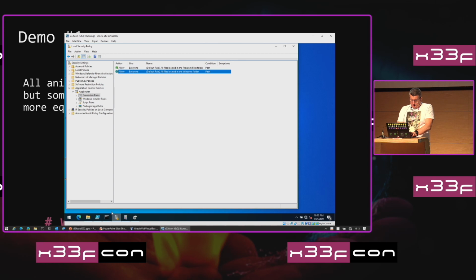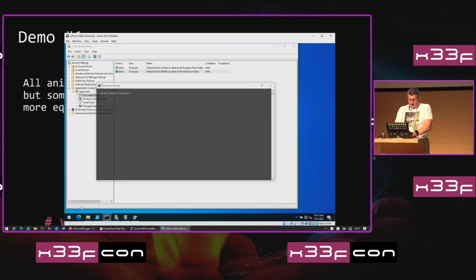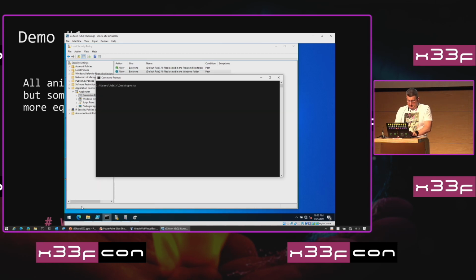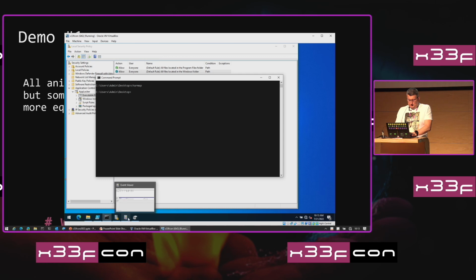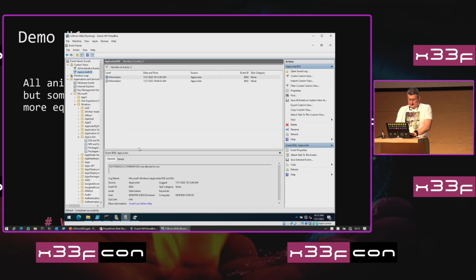If I run anything, let's do this with CharMap, my favorite, even better than calculator. CharMap is up and running. If I go to the event log, F5, I can see CharMap was allowed to run, which is quite obvious as it stays within the Windows folder.